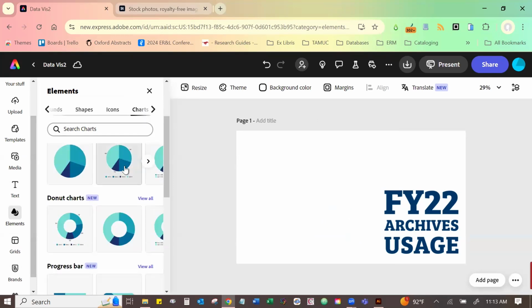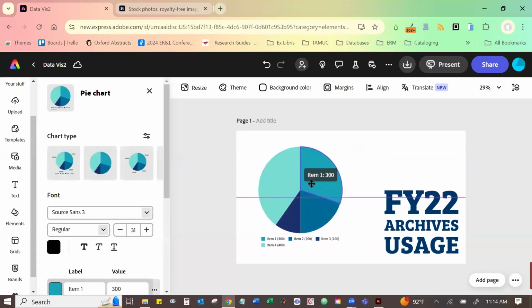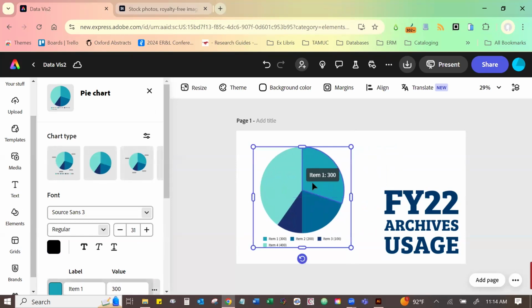They have added a lot of charts since I started preparing this presentation. So we're going to keep it simple with a pie chart, but they've added a lot. And so if you're looking for these in the future, you may find more that you can use. Okay, so here is our pie chart.